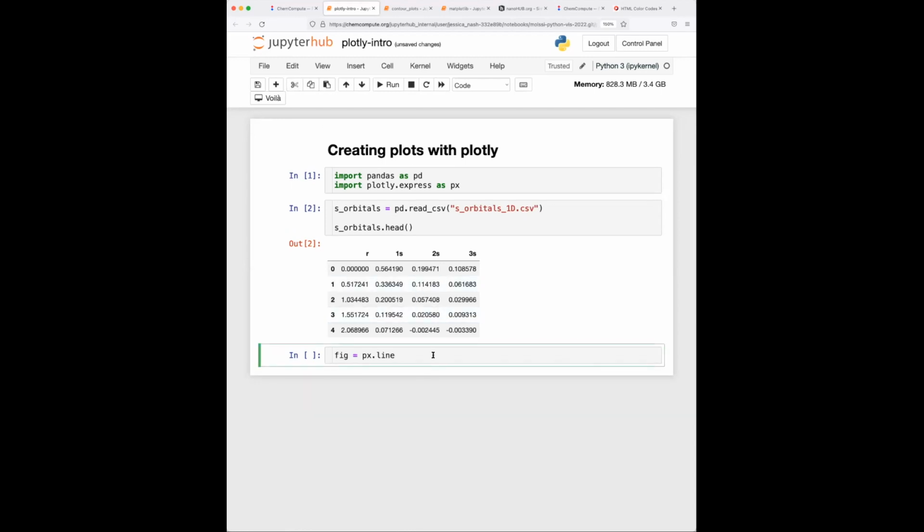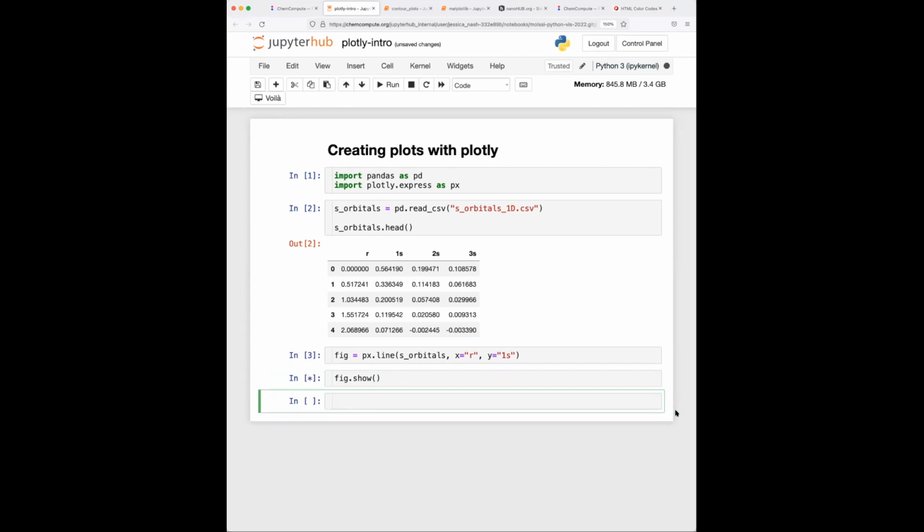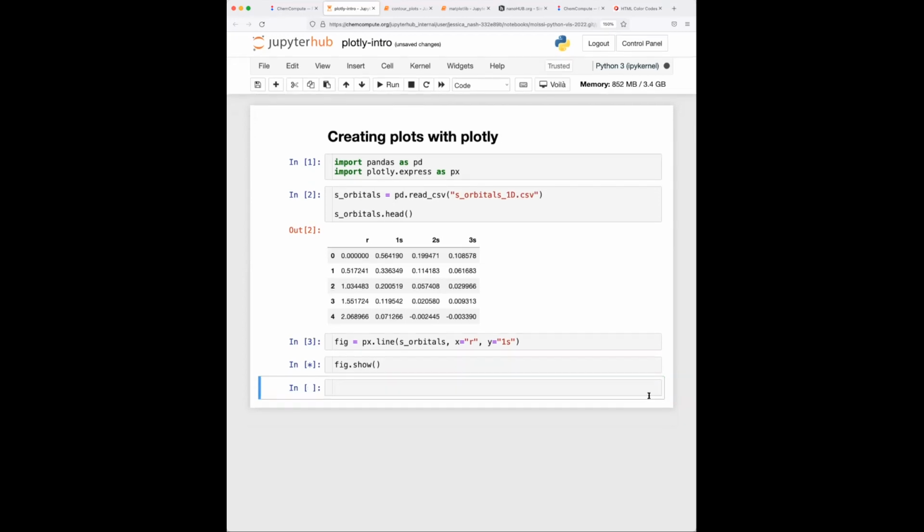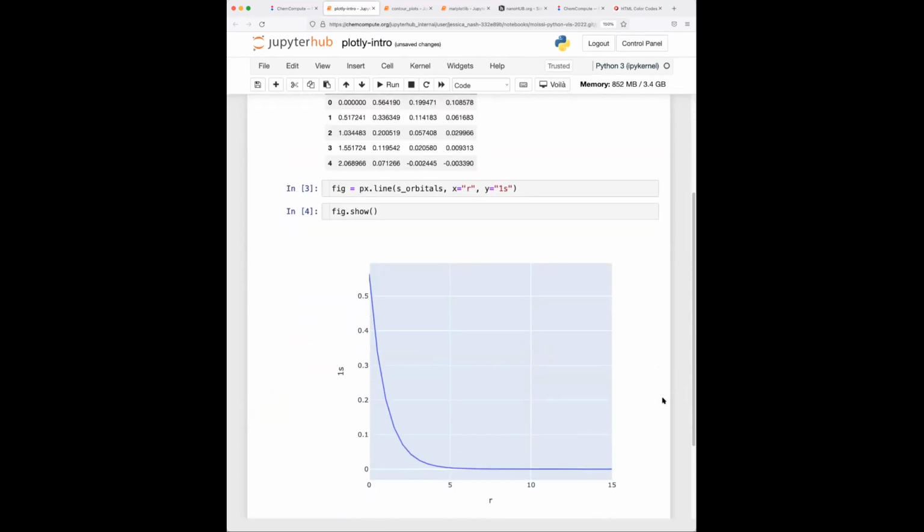Yes, okay, so we'll do px.line. This is how we do a line plot. And then it's a little bit different. First, we give the data frame, and then we say x equals r, y equals 1s. Okay, nothing will show up, but when we're using Plotly Express, we actually have to use a function called show. And this should show your plot. There, mine took a little bit of time. So this is the plot that Plotly created.